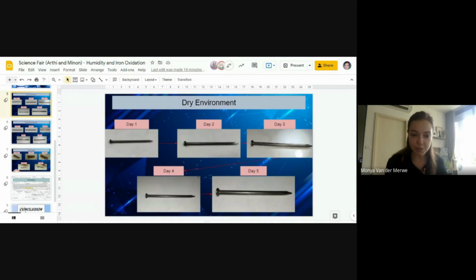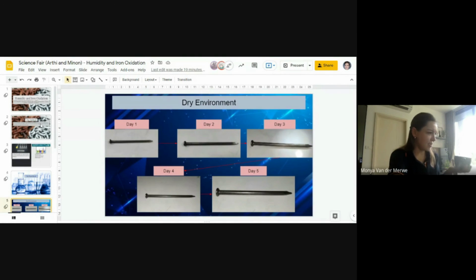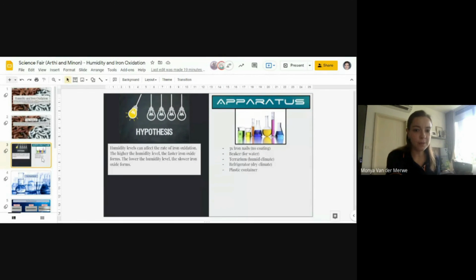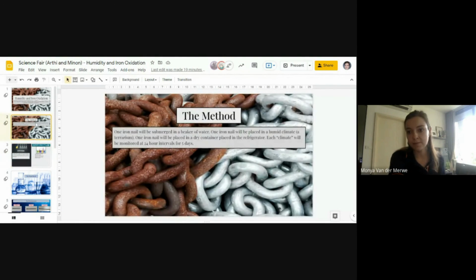I think you did a great project. I am very impressed by what you did. So well done. I do want to say that using the scientific method, you put your hypothesis and apparatus before the method. That way you ensure that all the apparatus that was mentioned is included in your method. Okay, small notes for you guys.